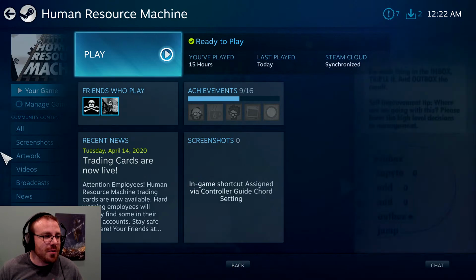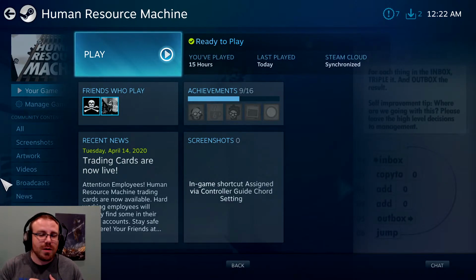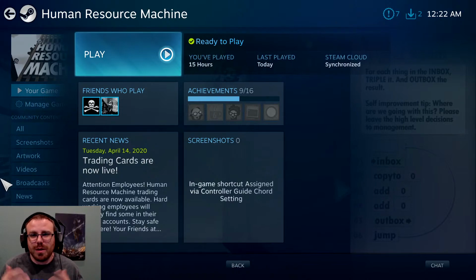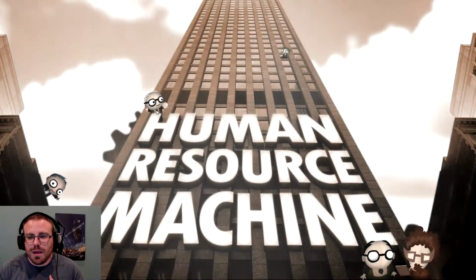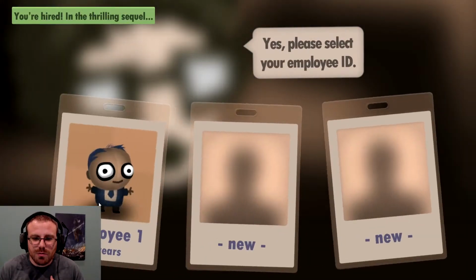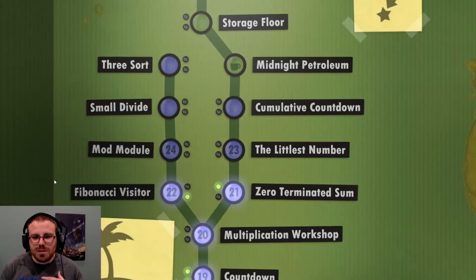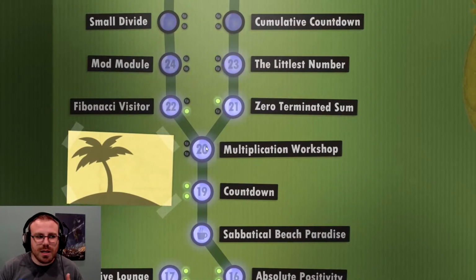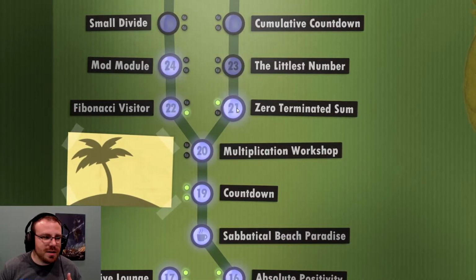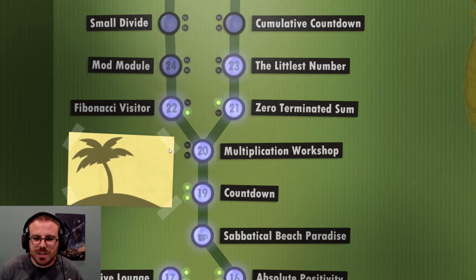What I'm going to do for now is give you just a quick rundown of what happened, what I did in the game. So we are going to launch Human Resource Machine, and we're going to show what's going on. We're going to review the 4 puzzles that we did. So we did countdown, multiplication workshop, zero terminated sum, and Fibonacci visitor.